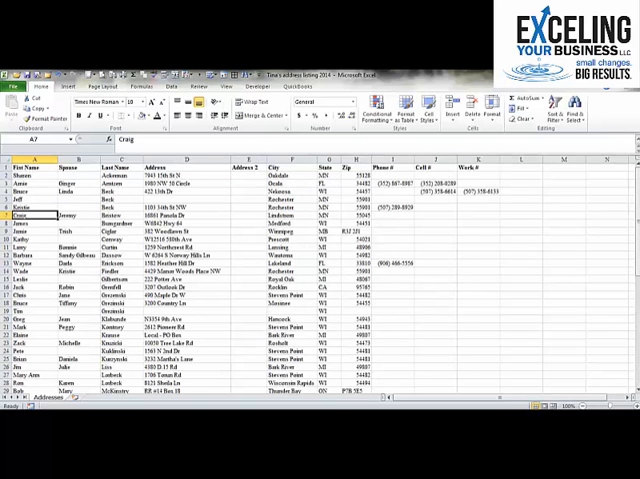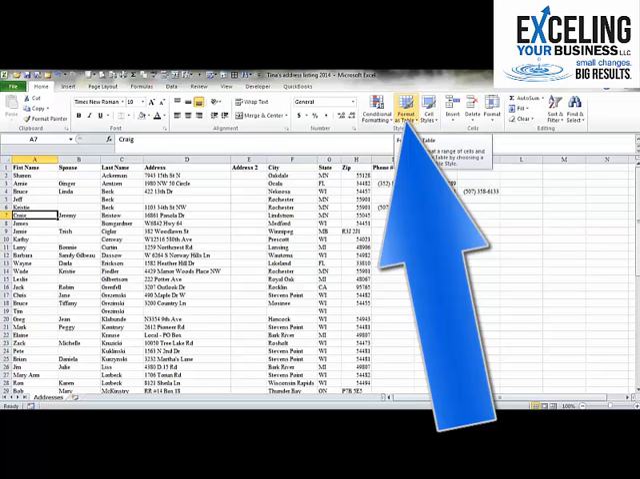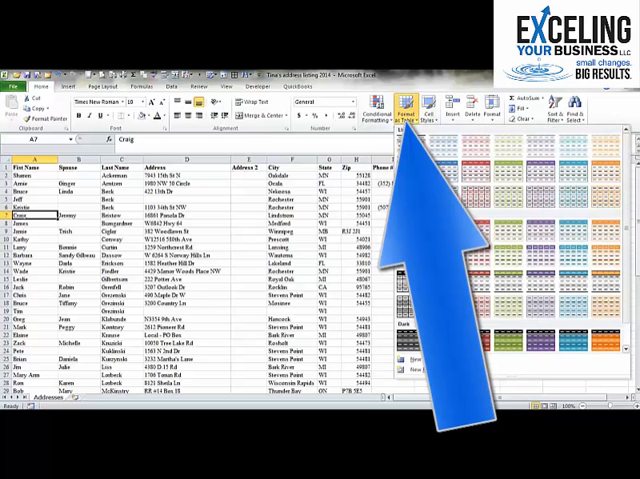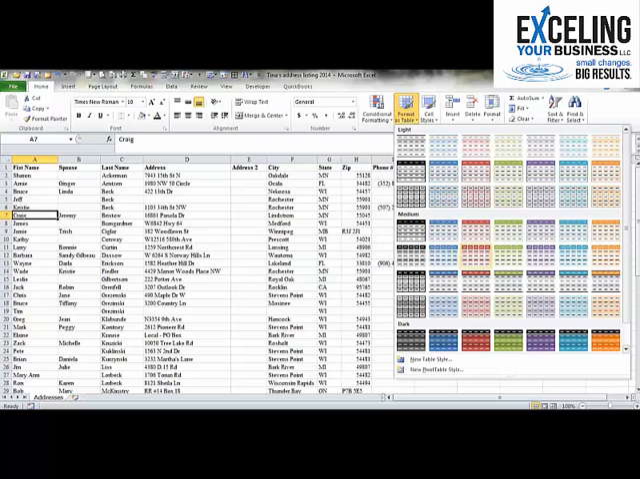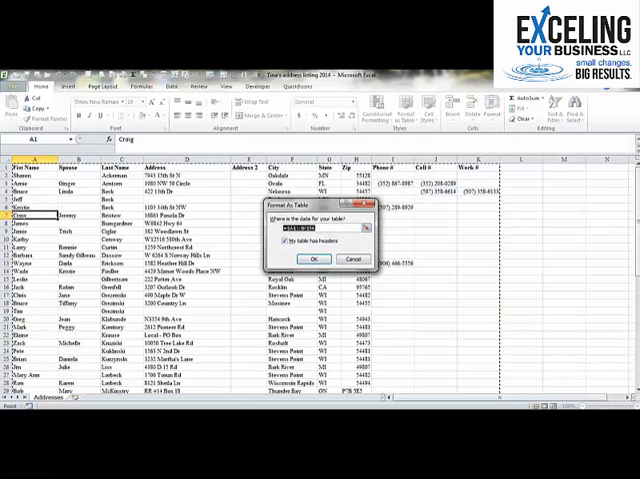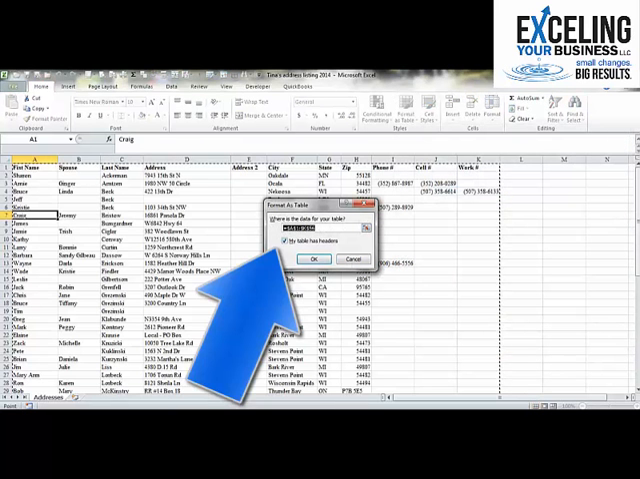One thing I want to do is format this as a table, because when I transfer this to Word, it's going to just work easier for me. So to format as a table, you just come up here on the Home tab, click Format as Table, choose a style, doesn't matter which one. Make sure that it says my table has headers.